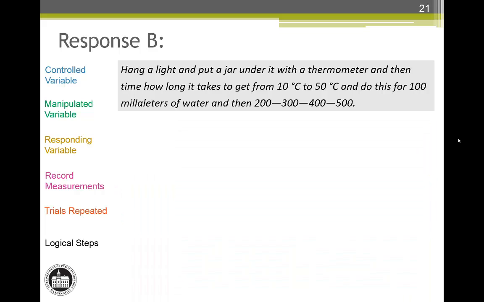You'll notice that I've gone back to the original language from the response, and that's because scorers have to figure out how to read the pronouns and then remember while searching for the attributes. Response B has 5 conditions of the manipulated variable listed at the end of the response. 100 milliliters of water and 200, 300, 400, 500. So this earns the manipulated variable attribute.